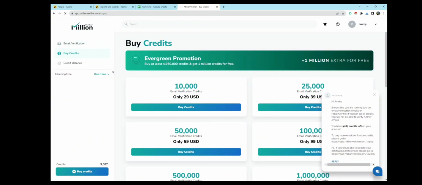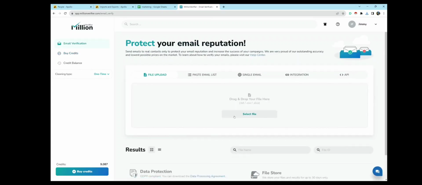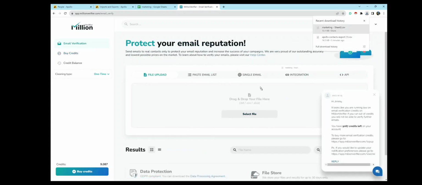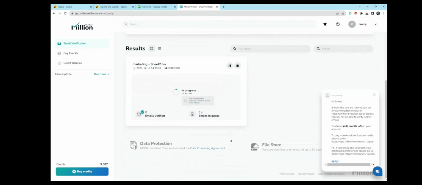You just want to head on over to the email verification tab. And what you then want to do is drag in the CSV file that you just downloaded off of Google Sheets. We see it as 19, remove duplicates, keep the setting on, and you just want to press start verify. And this does take a couple minutes.